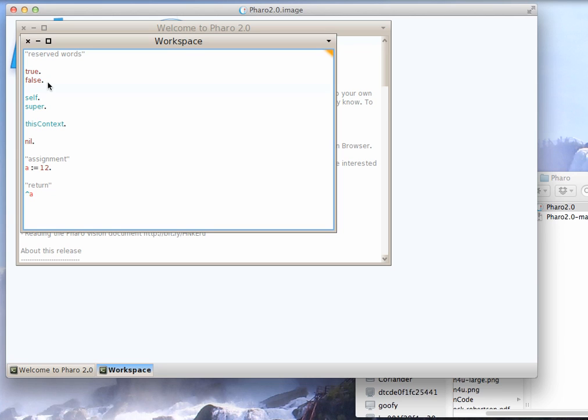So you have true and false, which are the sole instances of the classes True and False. Those are Boolean conditions. You have self and super. Those refer to the currently executing object. The only way they differ is in how lookup proceeds in terms of methods. Self, you start right at your level. Super, you start one level up in the hierarchy.